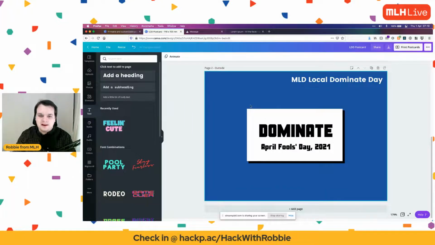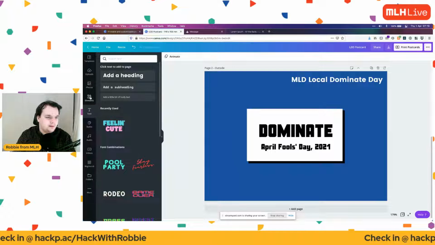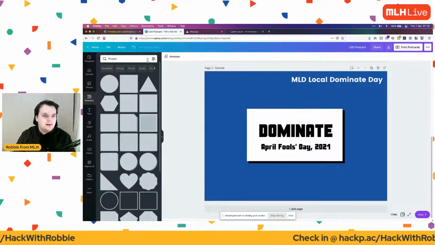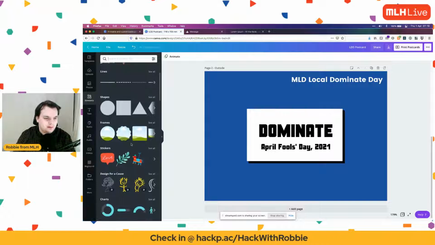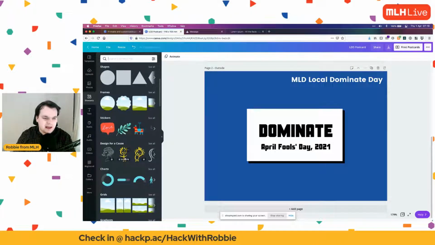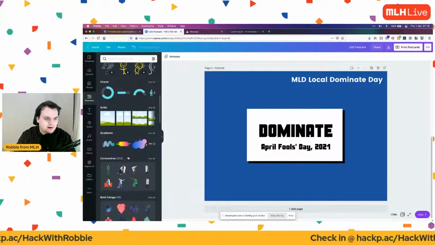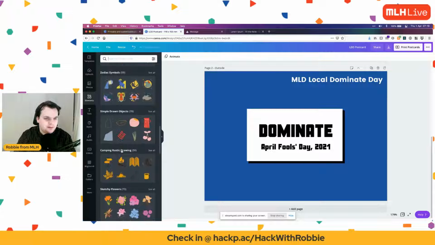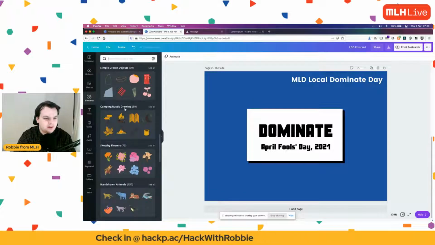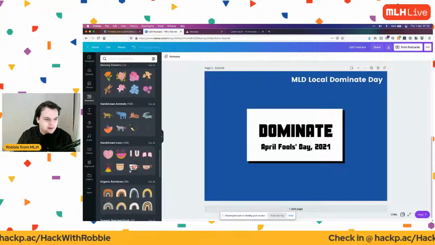Brilliant. This looks good, but a little bit bare in the background. Now, the good thing is that Canva comes with a bunch of little graphics and things. There's some stickers. I certainly don't need anything animated because this is going to be printed out. We could just grab some random things. Simple drawn objects. Camping rustic drawing. Flowers. Hand-drawn animals. Hand-drawn love.